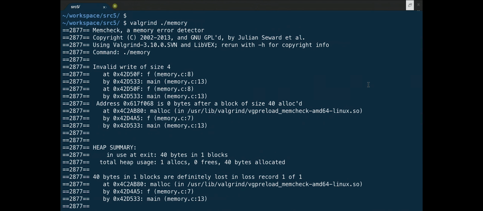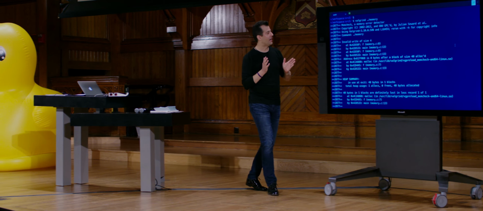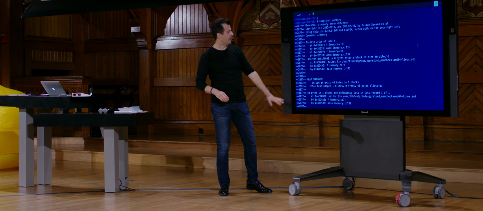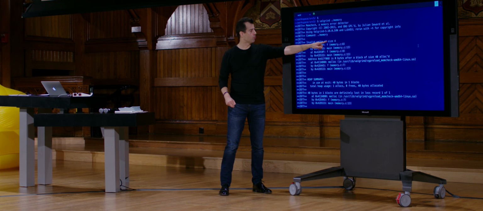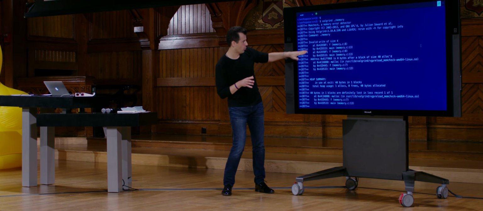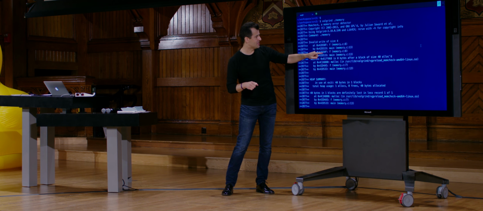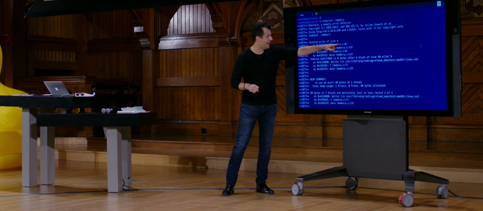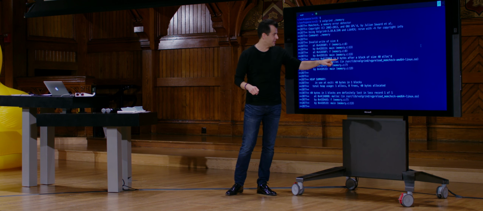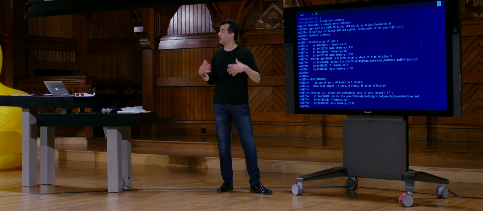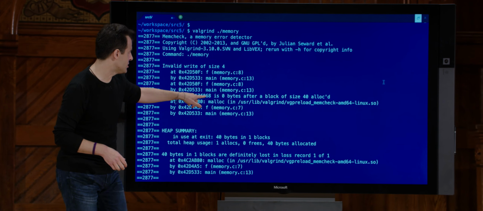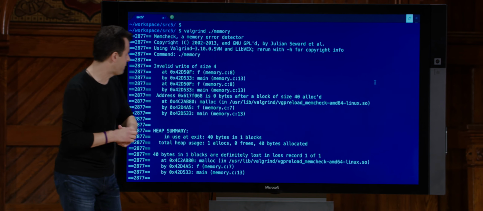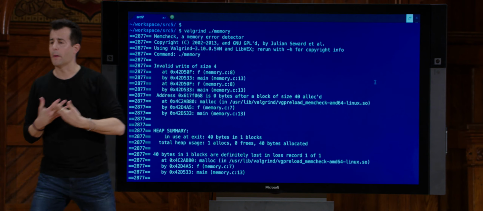But let's see if we can't tease apart some recognizable terms. So all of this on the left is a bit of a distraction. This is just copyright information. So the interesting stuff seems to happen here. I see invalid write of size 4. Not quite sure what all of this means, but I do see that it's somehow related to line 8 of memory.c, line 13, line 8, line 13, like a lot of bugs in the same places, it seems. And then here, address such and such is 0 bytes after a block of size 40 alloc'd. It's a little hard to wrap my mind around this.